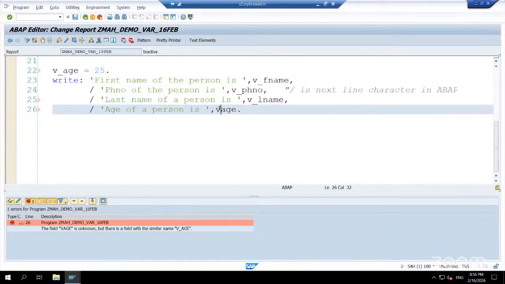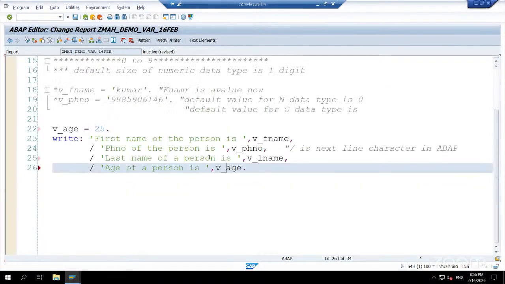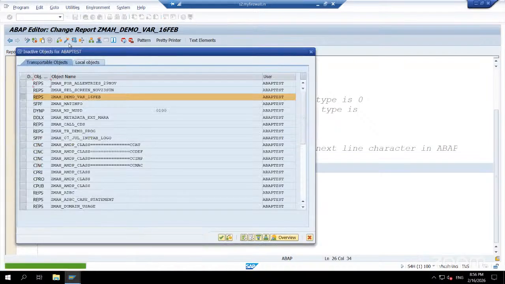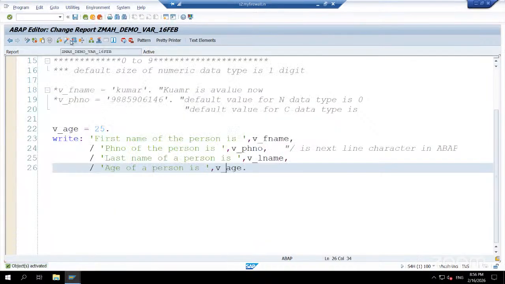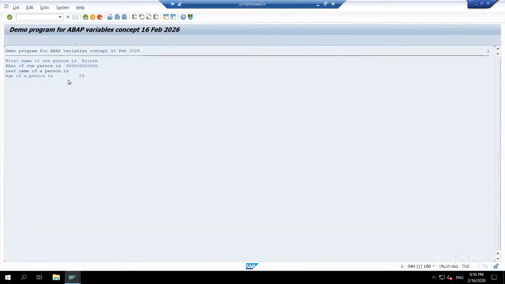Syntax error, right? Now if I execute, what will be the output? Last line. You can execute parallel. If you execute this one, what will be the output? Age of a person is 25, right? Check syntax, activate and execute. Age of person is 25.